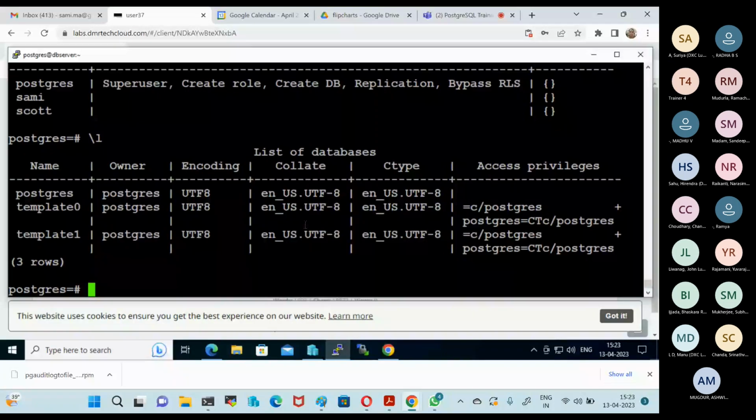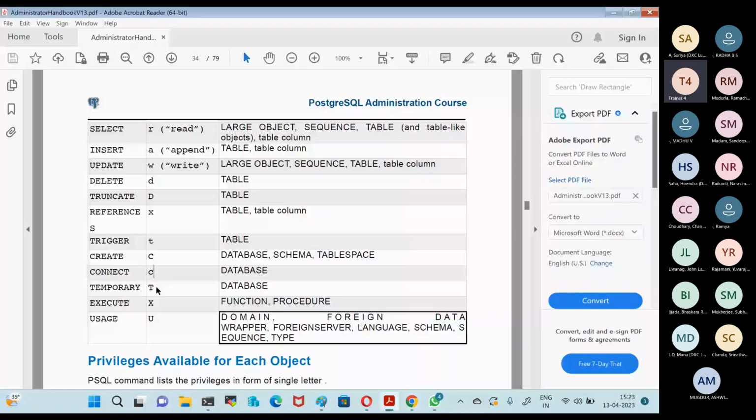So for example, take the template1 database. It has CTc: capital C, capital T, and small c. Capital C is create, capital T is temporary, and small c is connect. Databases will have that connect privilege. Only databases will have the connect privilege, so that is represented as small c. Temporary, only databases will have the temporary privilege: the privilege to create temporary files and temporary tables. So that is the temporary privilege.